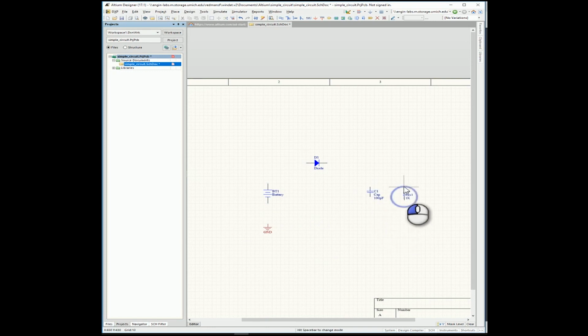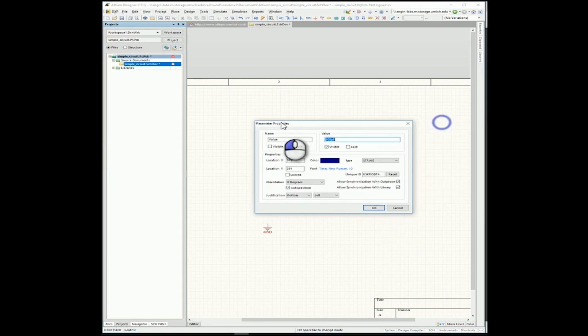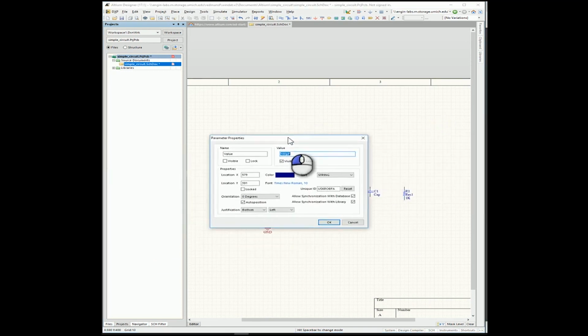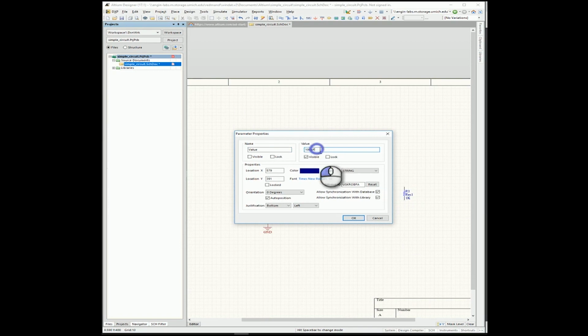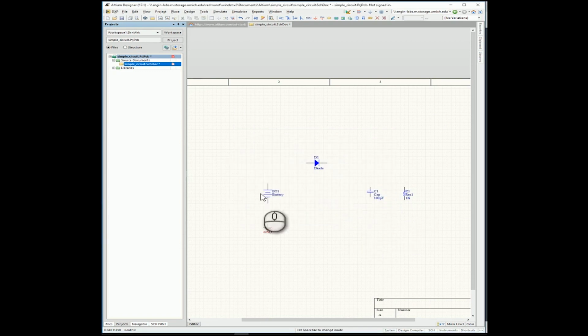So those are our parts placed, and they're approximately in the right positions. If I wanted to, I could change the values on this capacitor and on this resistor. So if I wanted to change this from 100 picofarads, I could just double click the label, and it would bring up the parameter properties, and I could change this to whatever I wanted to. But I'll leave them both the same. This should be fine.